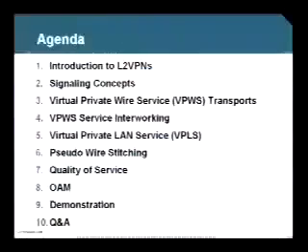Just to give you a little background, what are we going to talk about? Even though the agenda looks pretty long, don't be scared about that. We'll try to make it as simple as possible. We'll walk through an introduction to L2VPNs, signaling concepts, virtual private wire service transport, that is basically point-to-point. VPWS service interworking, that is if you're talking about a heterogeneous environment. Then we'll talk about a very well-known term, VPLS, virtual private LAN service.